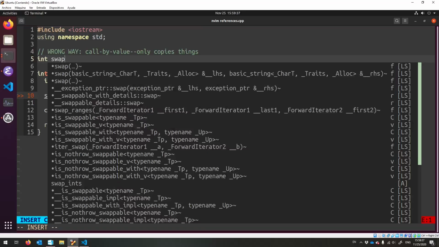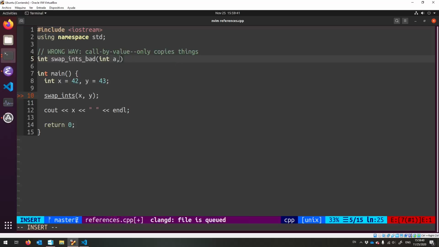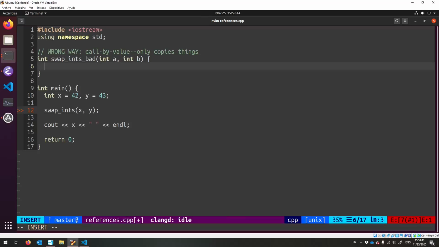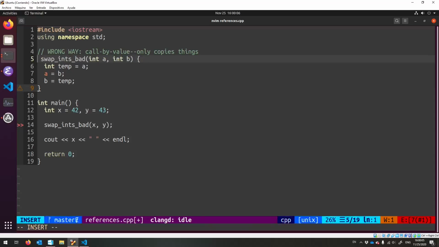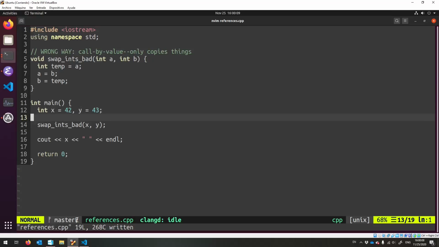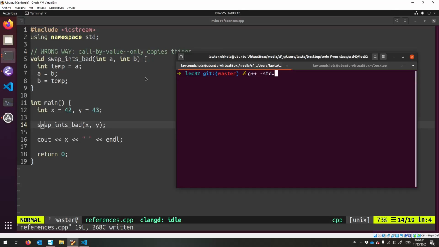So remember this, int swap ints bad. Let's say int a, int b. It's like, oh yes, I'm going to swap a and b because those are x and y, but it's not going to work because they're copied. So a holds a copy of x, b holds a copy of y. It just won't work, even though you can go through the motions and say int temp equals a, a equals b, b equals temp. Oh, and this should be void. But lo and behold, nothing changed. Oops, and I forgot the y.